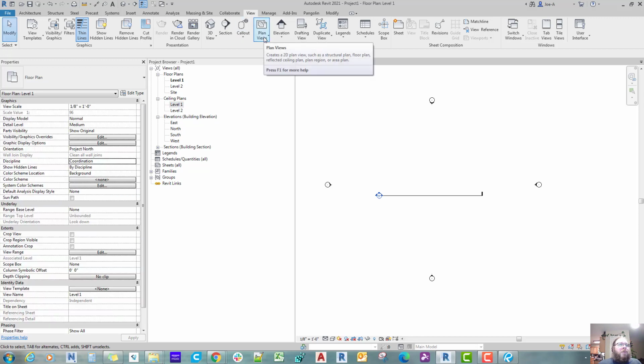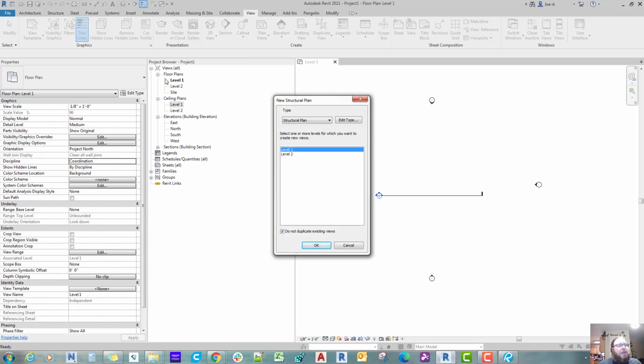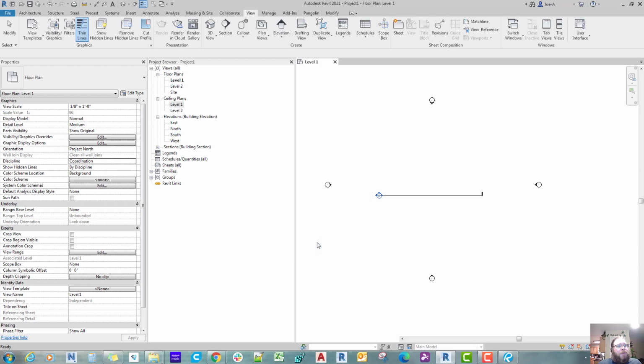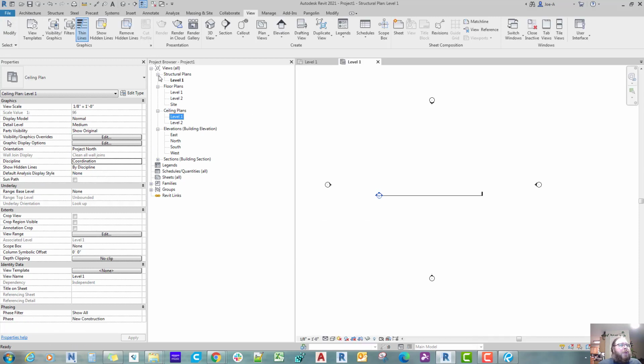Like if we were to go up here, in view, we have all of our view creation elements up here. If we were to create a floor plan, let's create a structural plan. Because no plans, so it will not duplicate existing plans. And we don't have an existing structural plan. We only have an existing floor plan, ceiling plan, or elevation. So select structural plan, level 1, and we can create a level 1 structural plan. We'll put it here at the top.